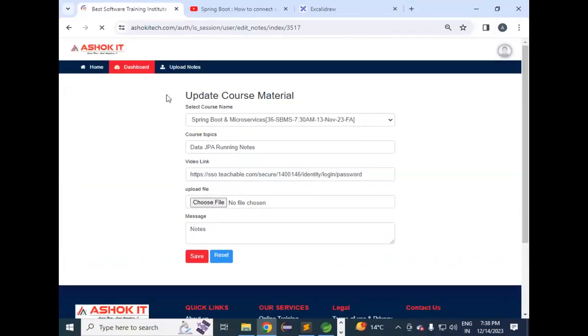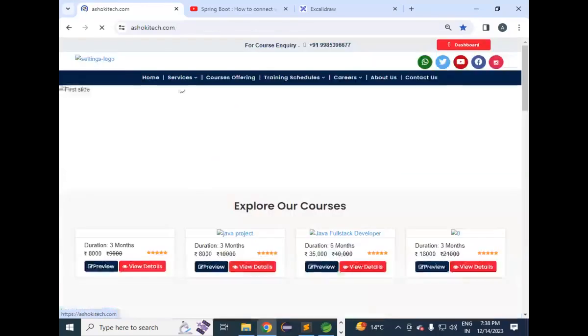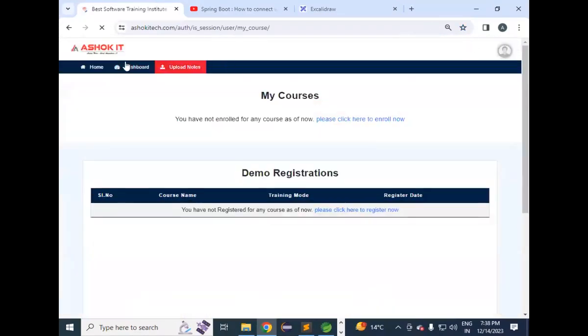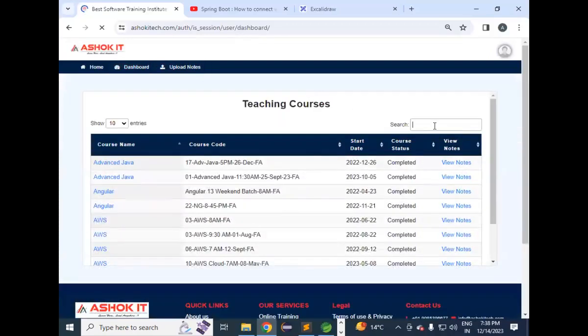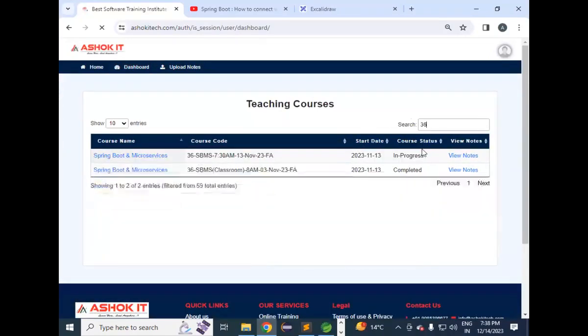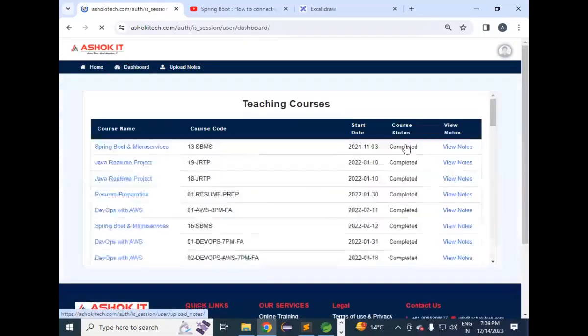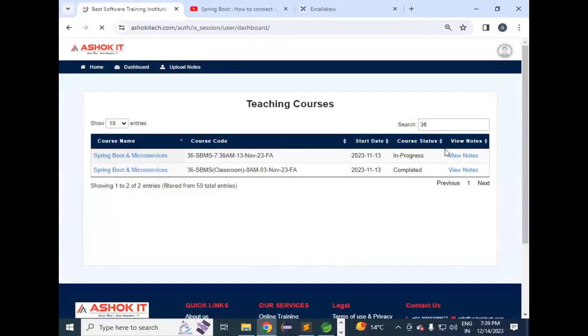Sir, in real-time projects, are custom queries or findBy methods widely used? Sir, it depends on the requirements. I use multiple scenarios: sometimes custom queries, sometimes findBy methods, sometimes predefined methods. Okay, sir.